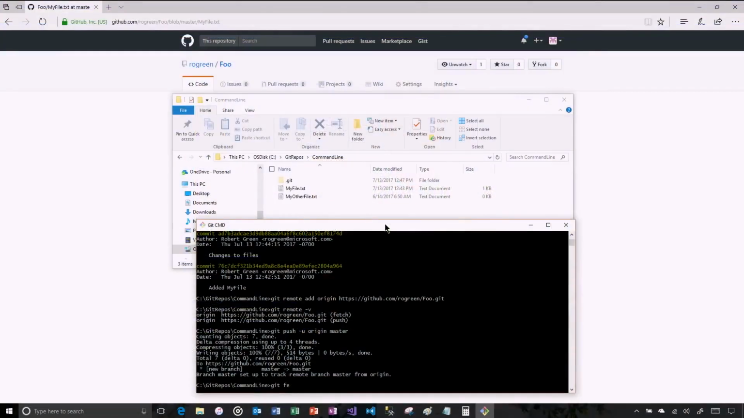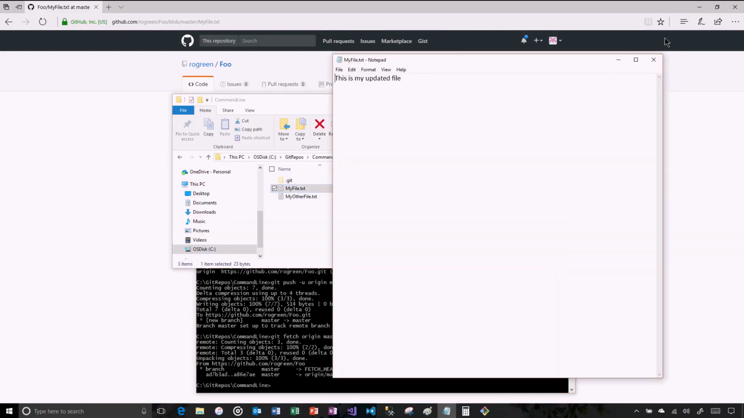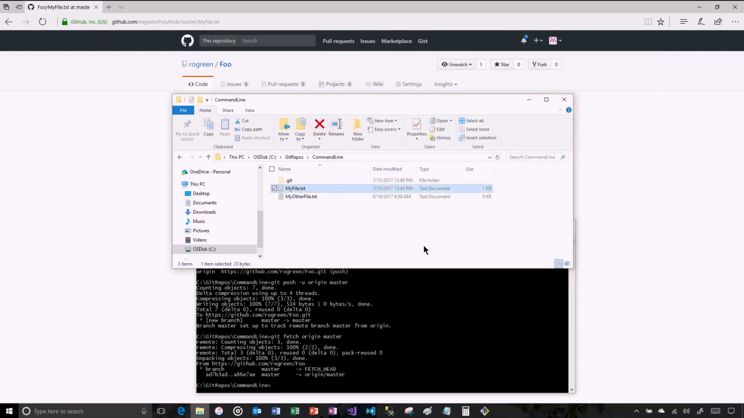And there's a couple ways I can do that. The first one is using a fetch followed by a merge, and then after that we're going to see a pull. So if I say git fetch origin master, okay, now what happens is if we look at this file, this is not the changed version. What Git did was it brought down that file and it's storing it somewhere in this .git folder. But the version I'm working with hasn't been updated yet.